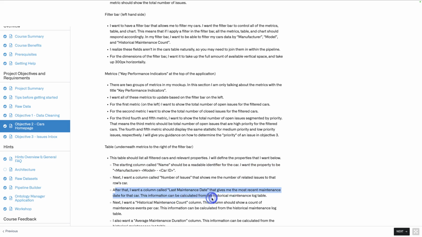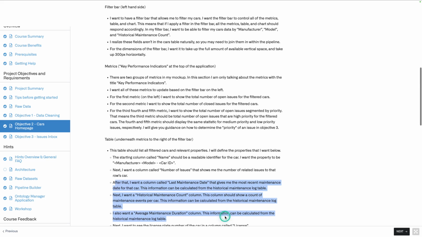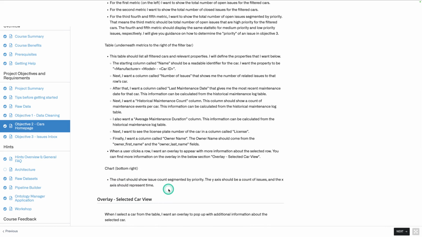Last maintenance date, historical maintenance count, and average maintenance duration. Those are things that we should probably derive. License, we have. Owner name, we have the first name and the last name, but not a full name, so we'll have to create this one too. Chart is also going to require priority, so we definitely need that.